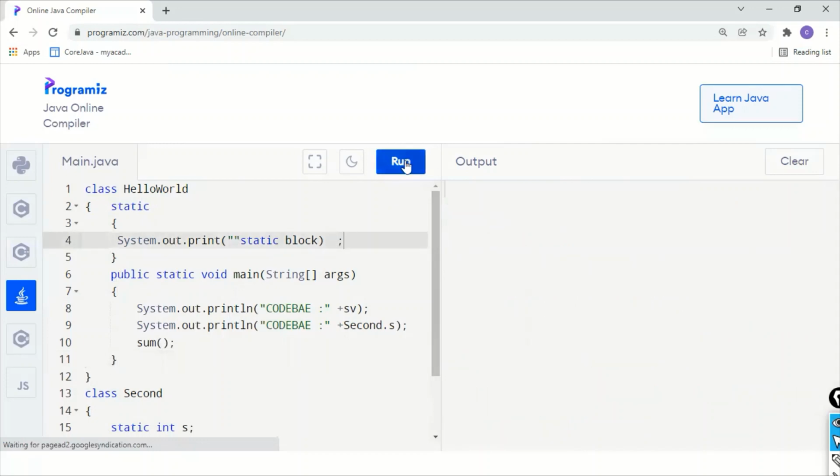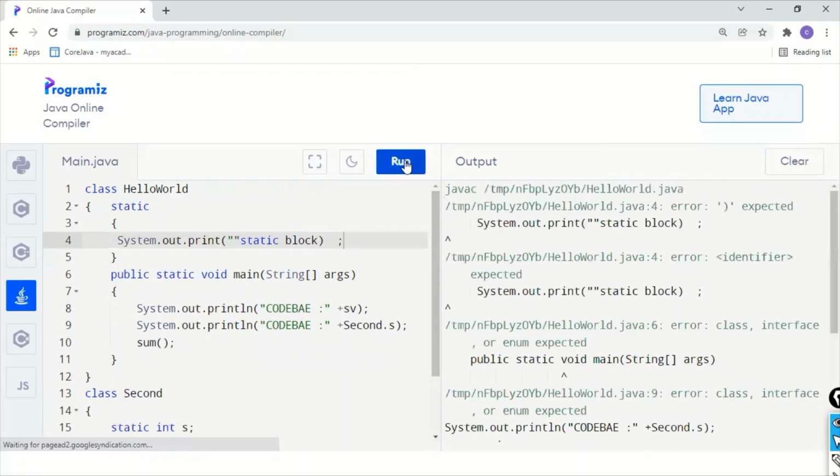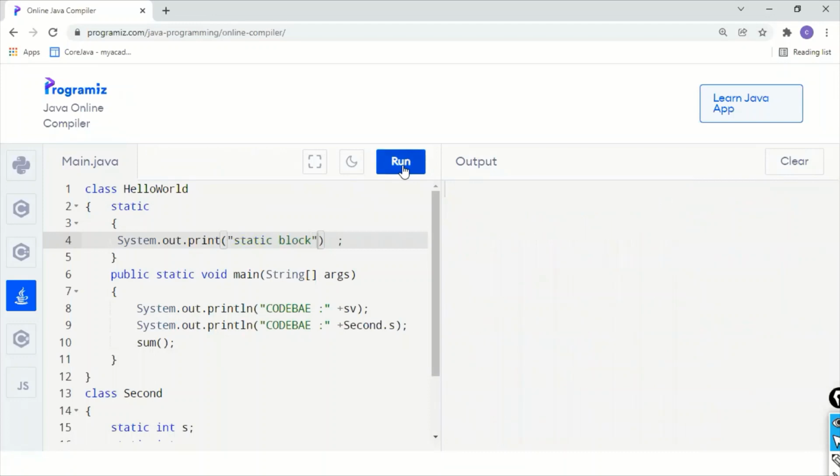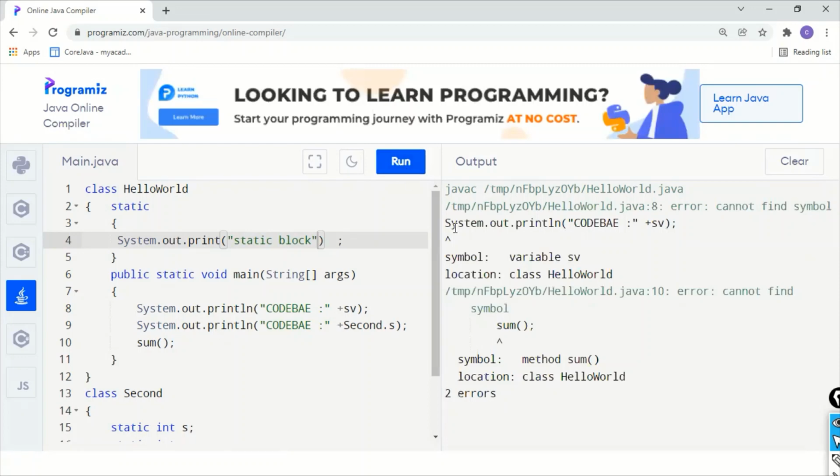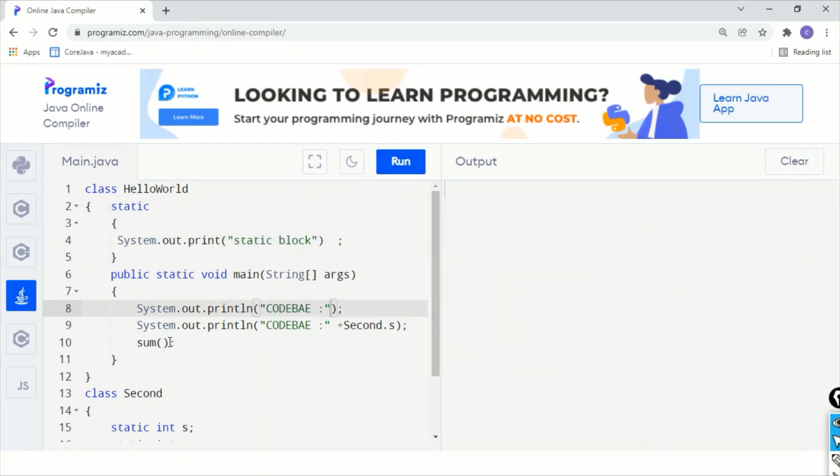Semicolon missing. Sorry. Double quotes not properly enclosed. Variable sv, we have removed the variable sv, so that is the reason we are getting another error. Sum, I think we also removed the sum method.